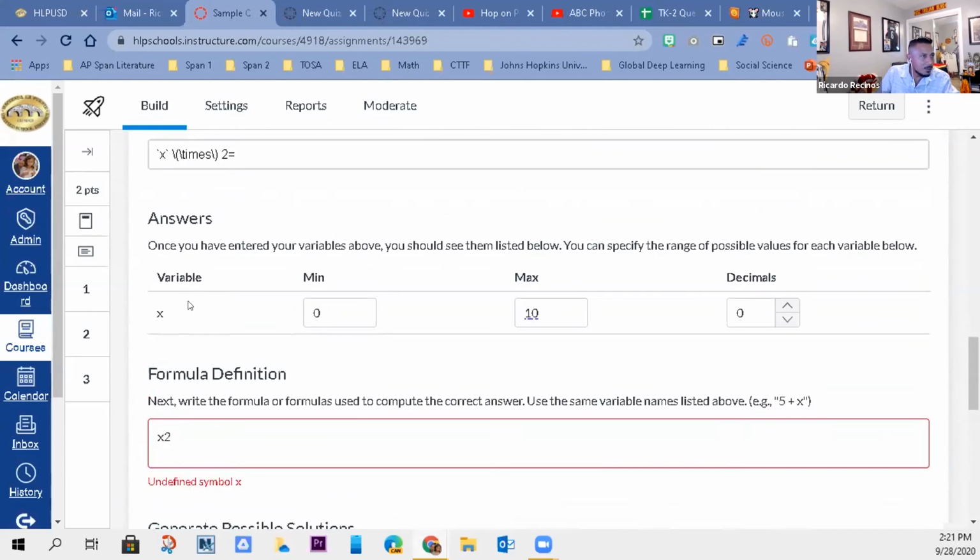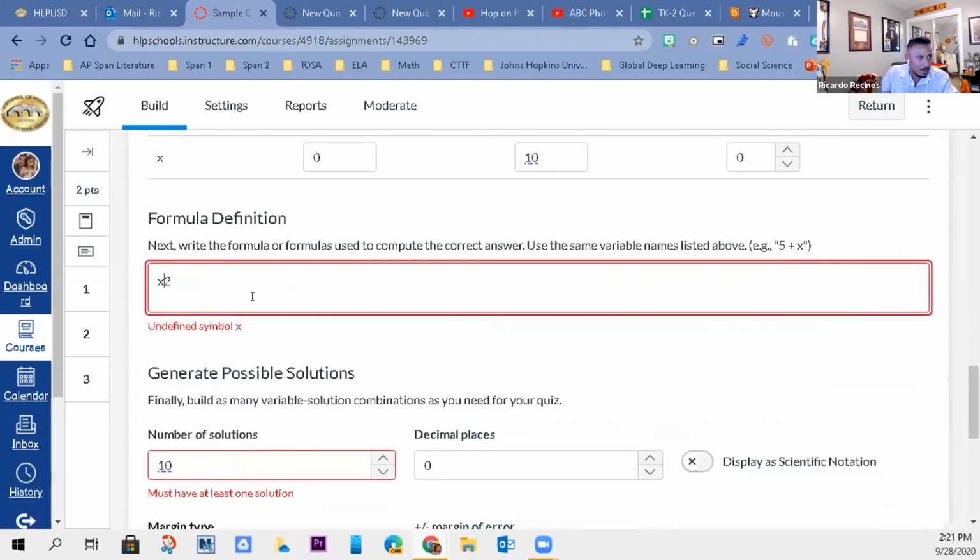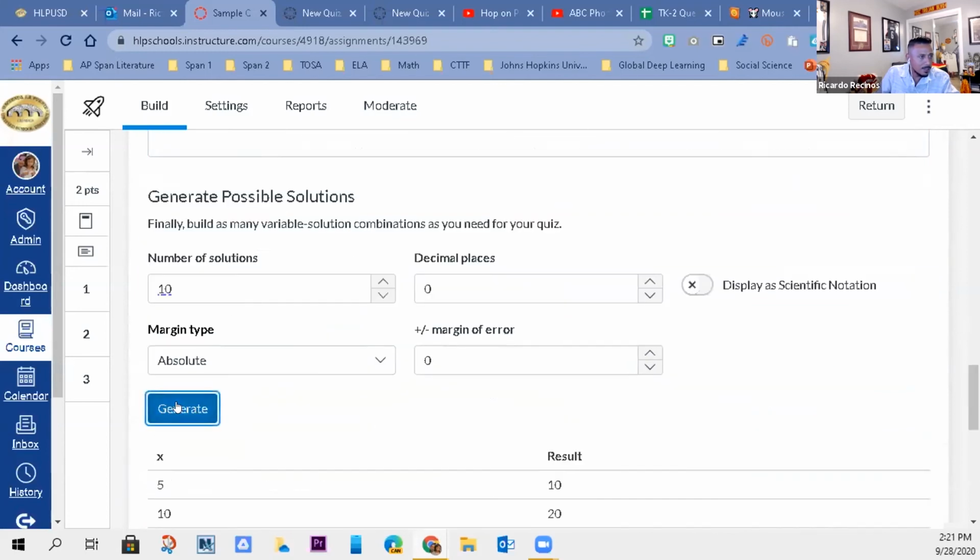Oh, my X times 2, did I do it right? Undefined symbol. I thought I did it right. Okay, let's see, I did this before, here it goes.